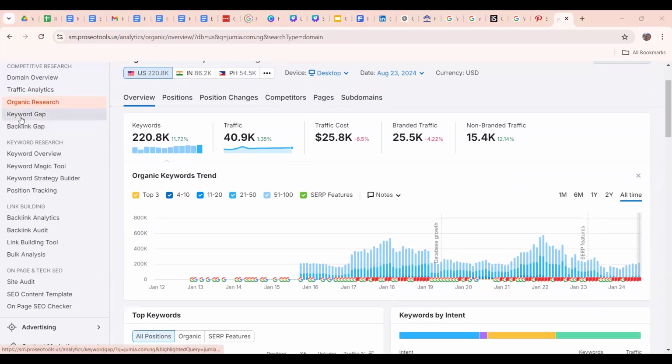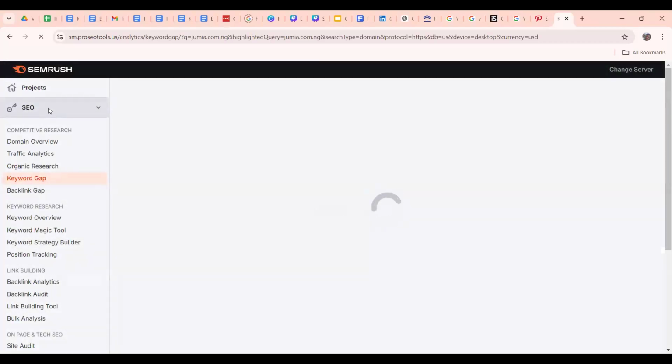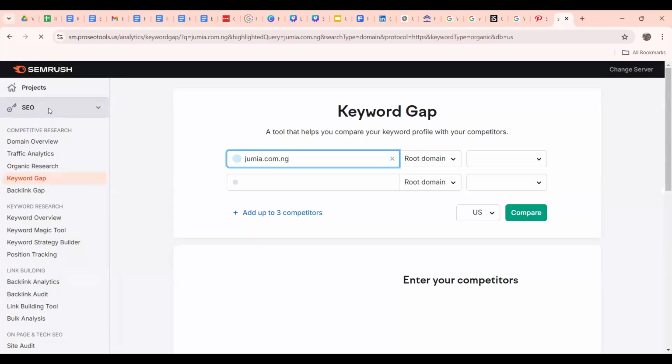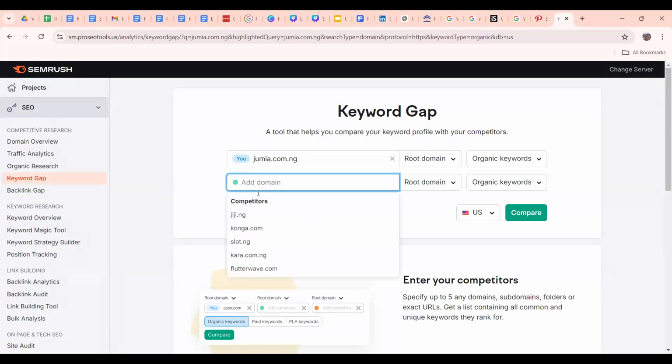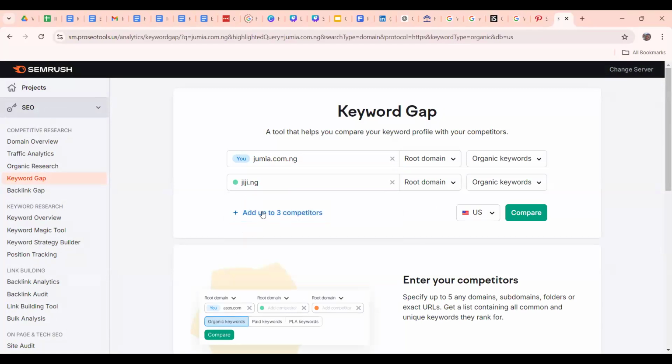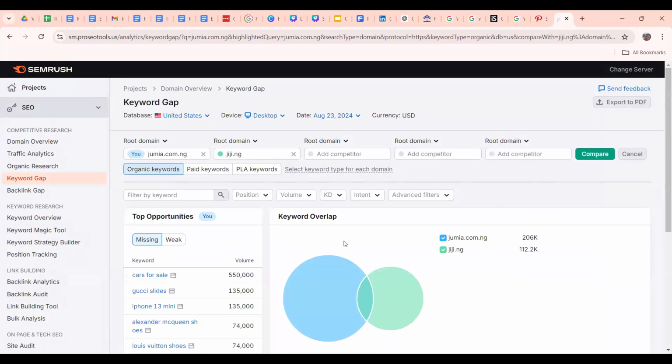Now we can do keyword gap. You might want to check what's the difference in keywords, like what are the keywords these people are using. For instance, you want to do keyword research gap. So you want to check keywords that your competitor brands are using over your own brand, right? I said this is jumia.com.ng, right? Now let's look for gg.ng. You want to do keyword gap between Jumia and GG. Let's compare. I will leave it at US first, then switch to Nigeria.